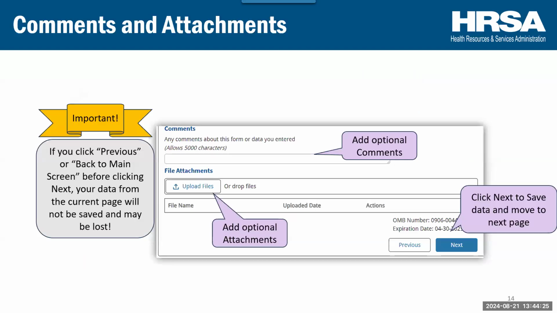At the bottom of the form, you can add any comments needed for the HRSA PO or attach files. These are both optional fields, but take note that the comments and attachments show on each step of the form. After completing the data on the step, click the Next button at the bottom of the page to save your data and go to the next step of the form.